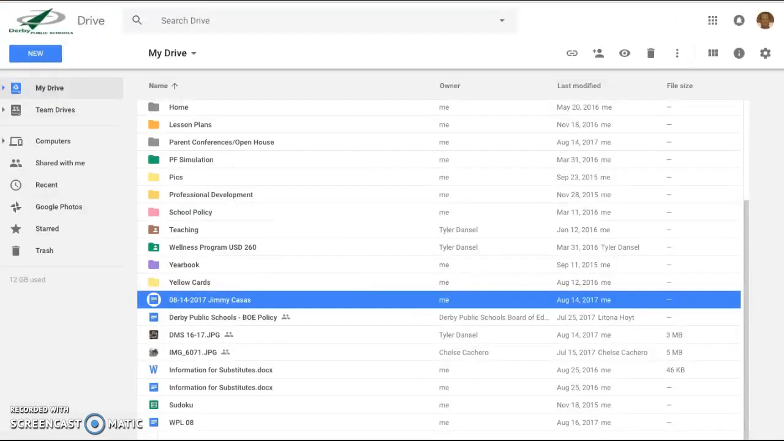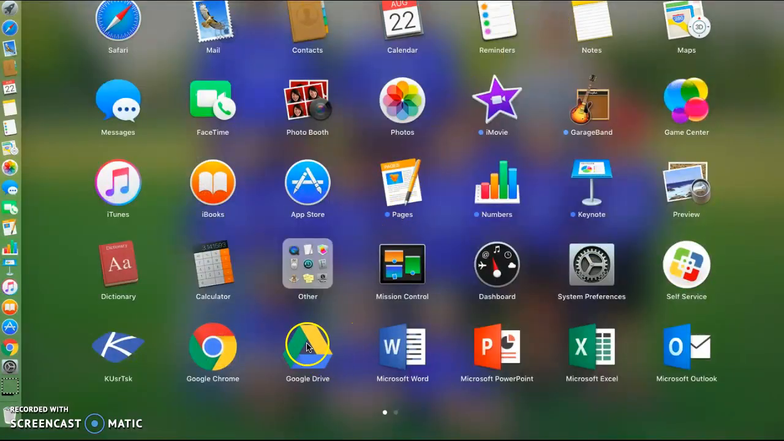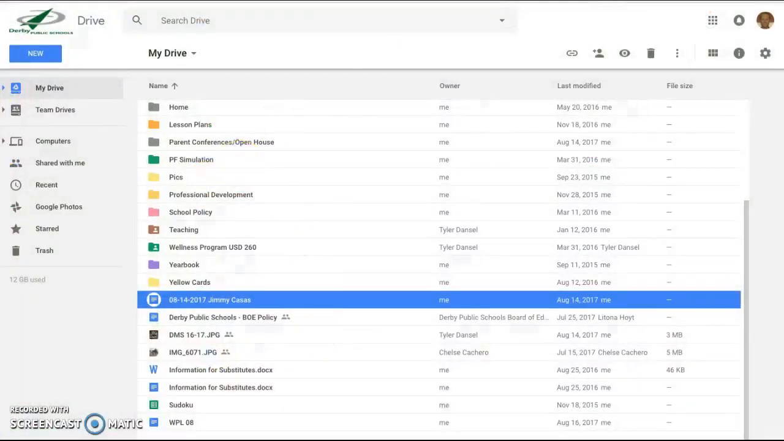Two more things about Google Drive. Number 1, Google Drive can be put onto your computer. If you look up here at the top of your computer, if you see this triangle icon, the Google Drive icon, that means it is on your computer, and that's where you want it. If it's not there, you may need to go to the Launchpad and click on Google Drive and sign in.